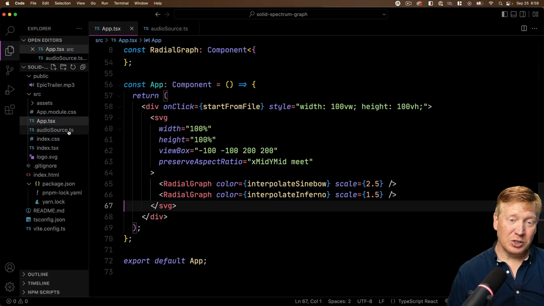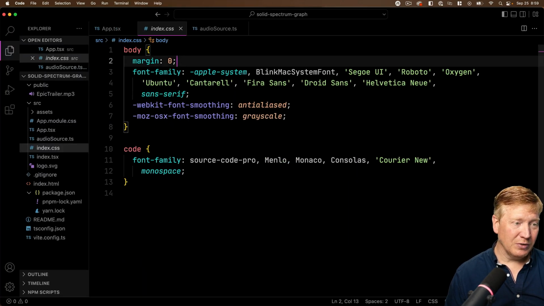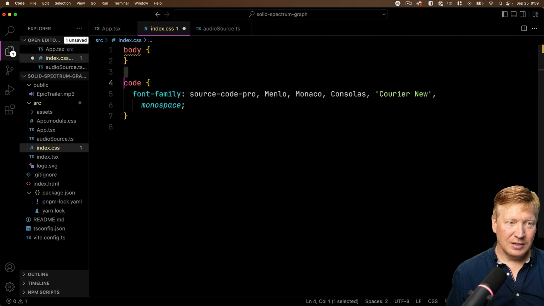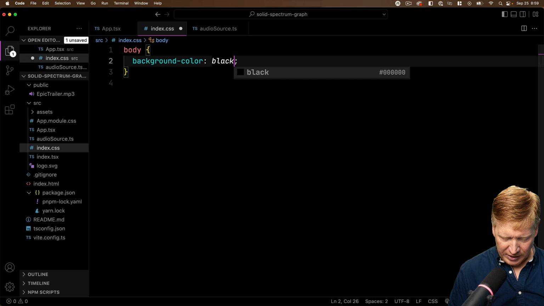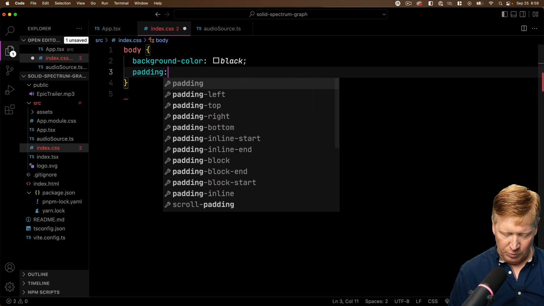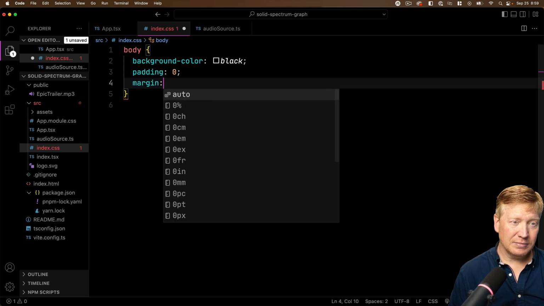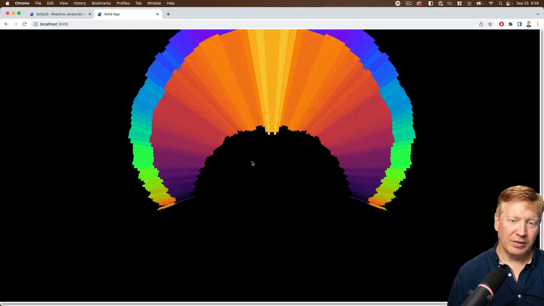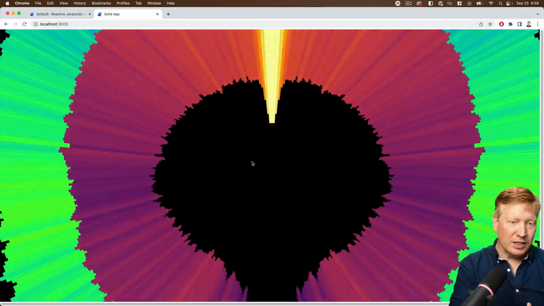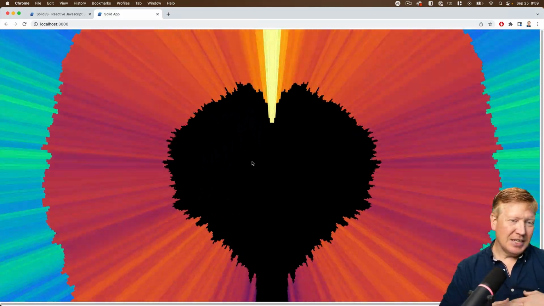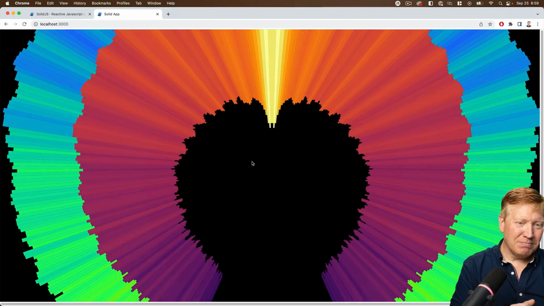I guess the last thing to do would just be to make the background black. So let's go back over here to our index.css and make the background color black and give ourselves no padding and no margin. And there you have it. A wicked cool audio visualizer, solid 60 FPS, all kinds of cool visualizations.